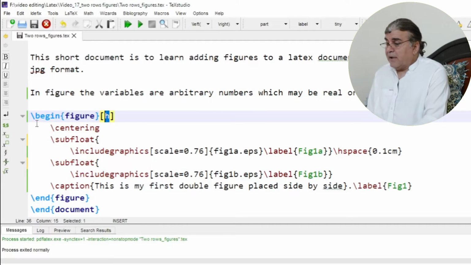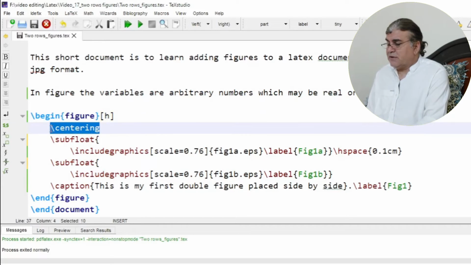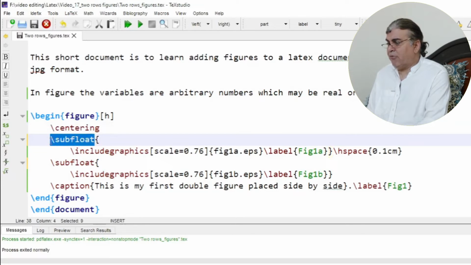And then I am adding centering. This will center the whole figure at the center of the page. And this is the subfloat command. The subfloat command you can add only if you have added the subfig package to your document. And this subfloat enables LaTeX to treat every figure which you add under the same figure environment through includegraphics as a separate figure. So that's why I'm adding subfloat over here.